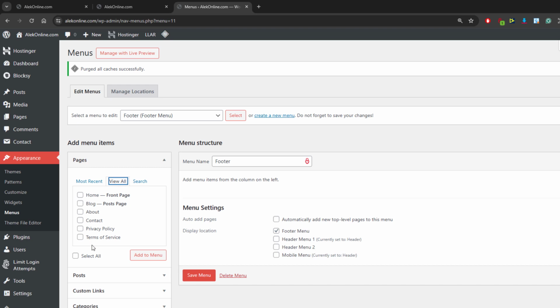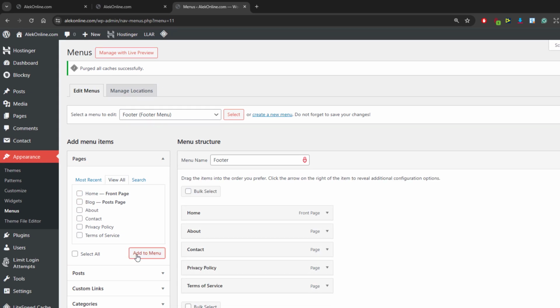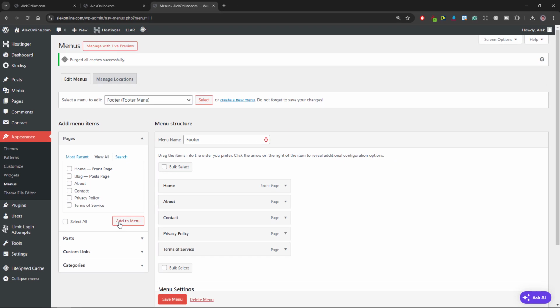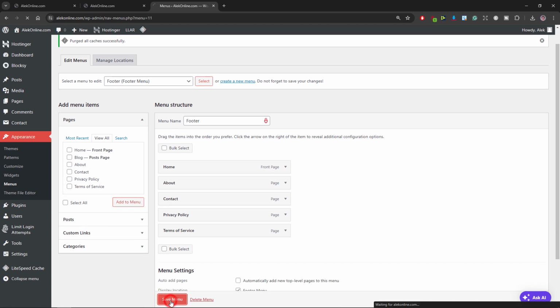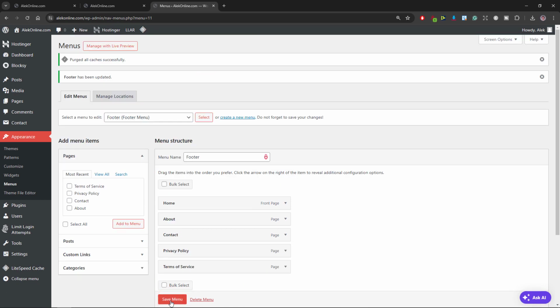I will select all pages, uncheck the post page, and add them to the menu. I will leave the order of the pages as it is and save the changes. Creating the footer menu is the first piece of the footer puzzle.